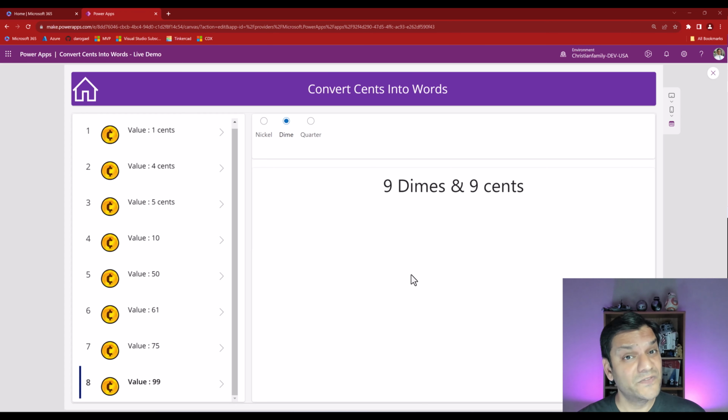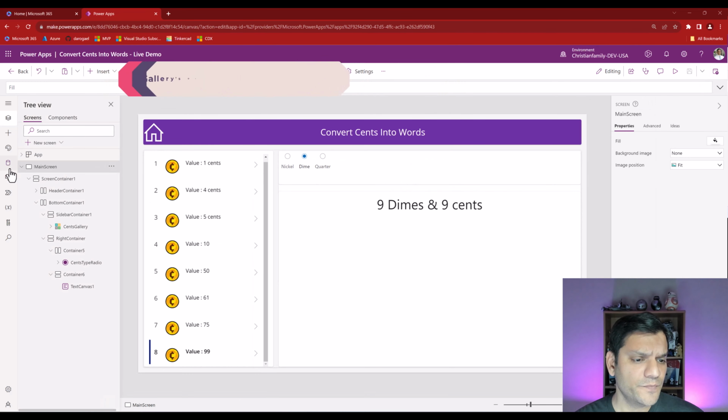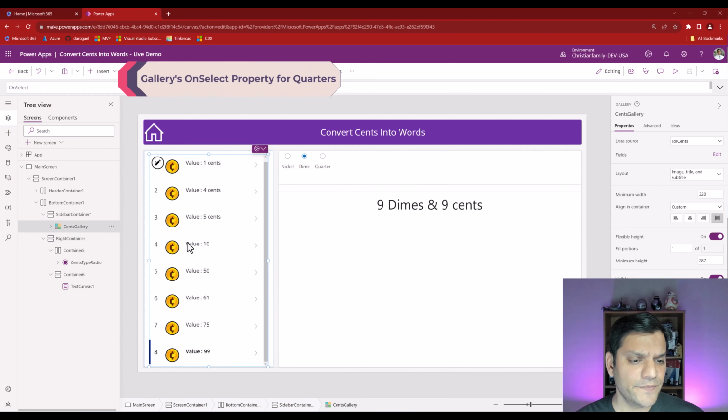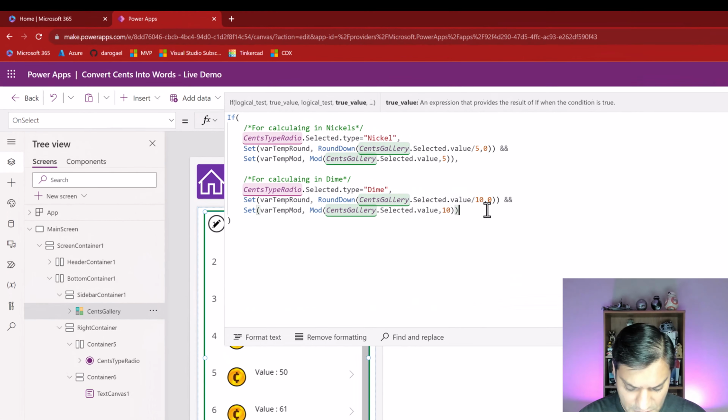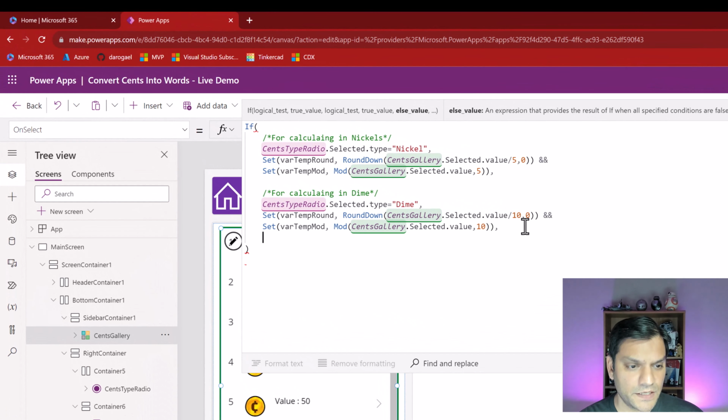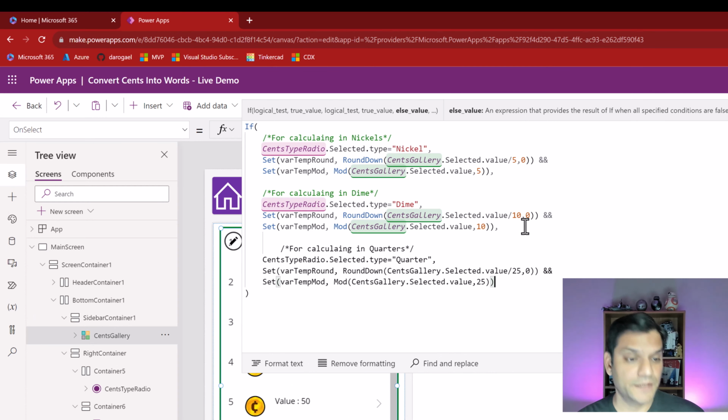The quarter is very simple. So let's go and add that as well. I'm going to X out over here from the preview. I'm going to go back into our gallery. In the gallery, for the gallery's OnSelect, I'm going to click on that so we can actually see the PowerFx function. I'm going to click on it and add a comma, shift, enter, enter. And here is the other thing that I'm pasting.